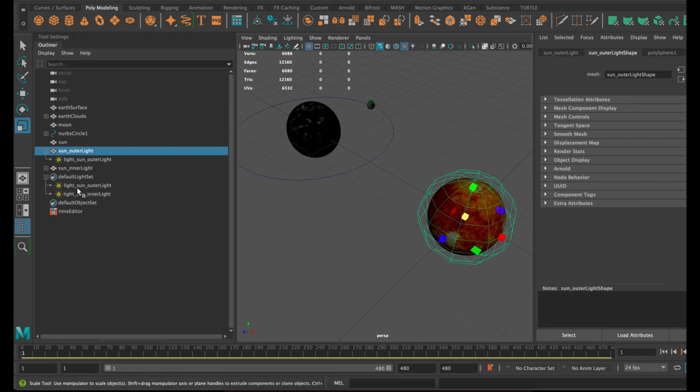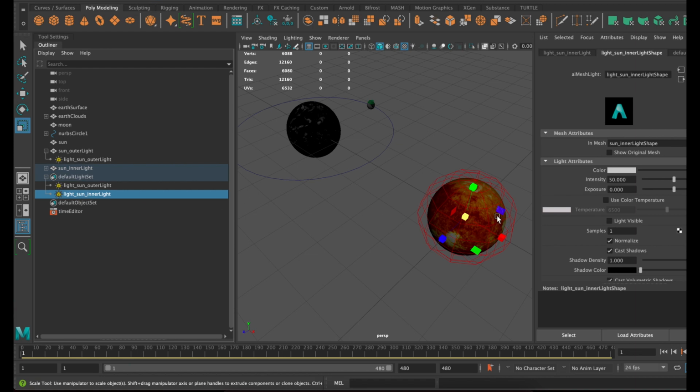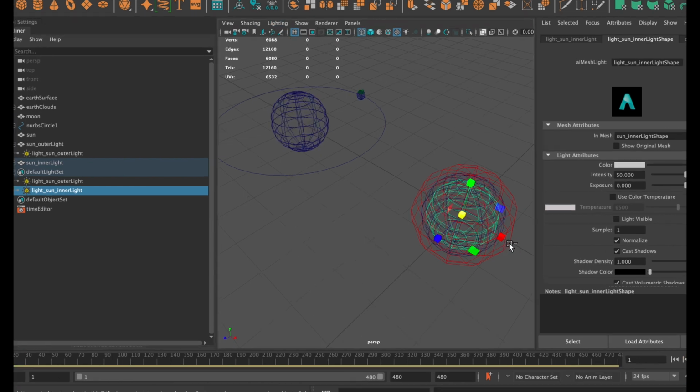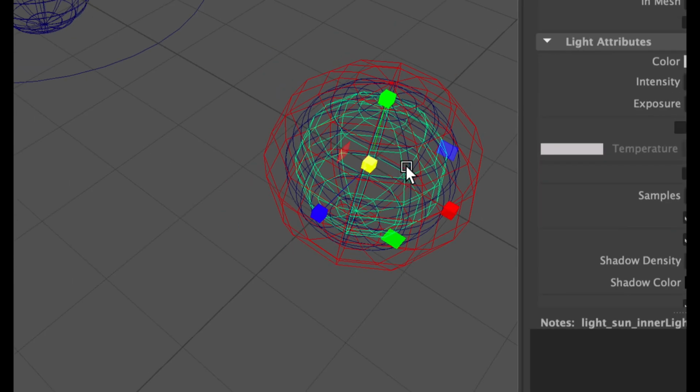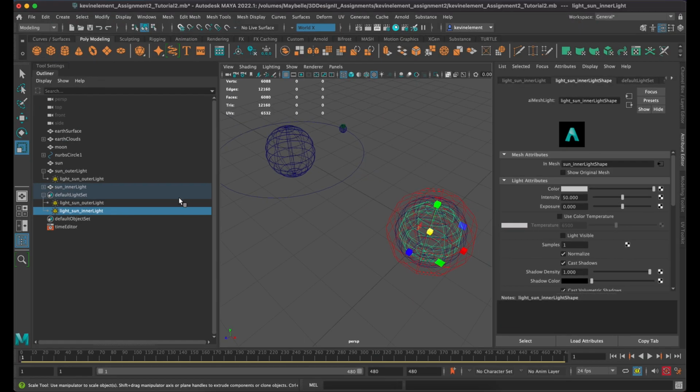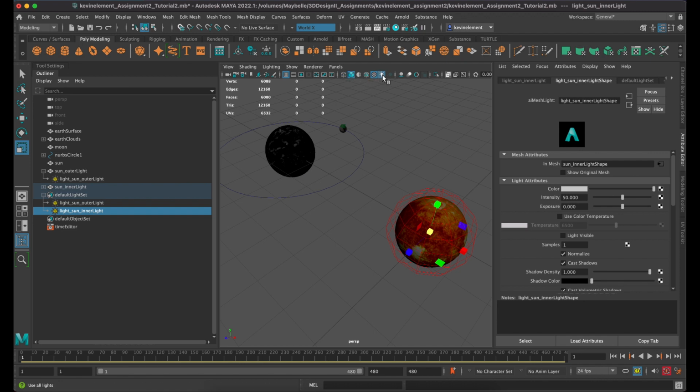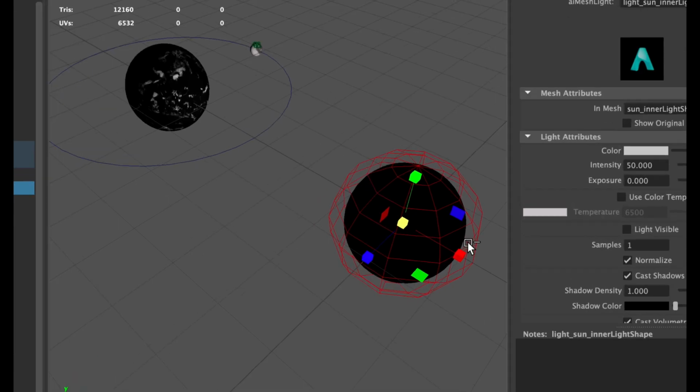And then we've got an inner light here. We can't see it because it's actually on the inside of the sun object. If I switch over to wireframe mode, then we will see that there is indeed another shape on the inside of our sun. So I've got an outer light and an inner light. And that inside light, its only job is to light up the texture that is on the surface. Cool. Now if I turn on textures and lighting, then I should be able to see what's going on.